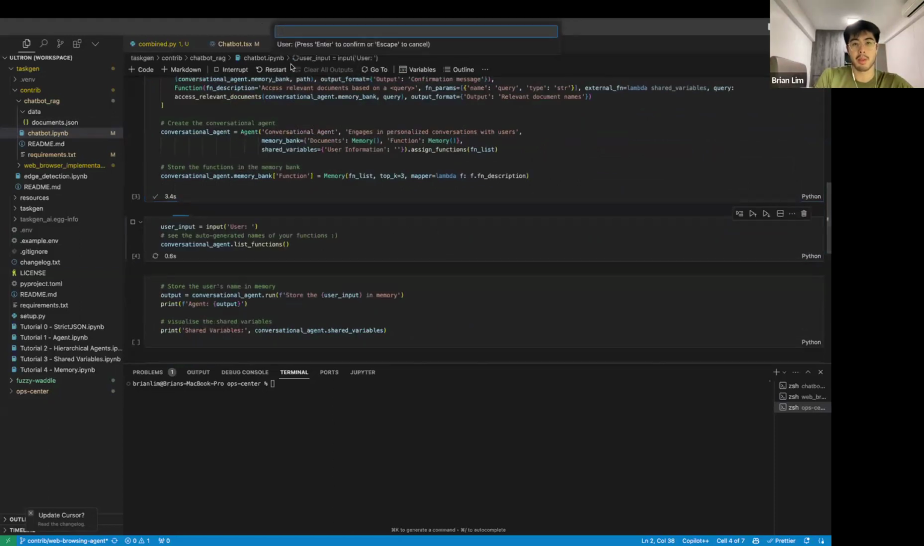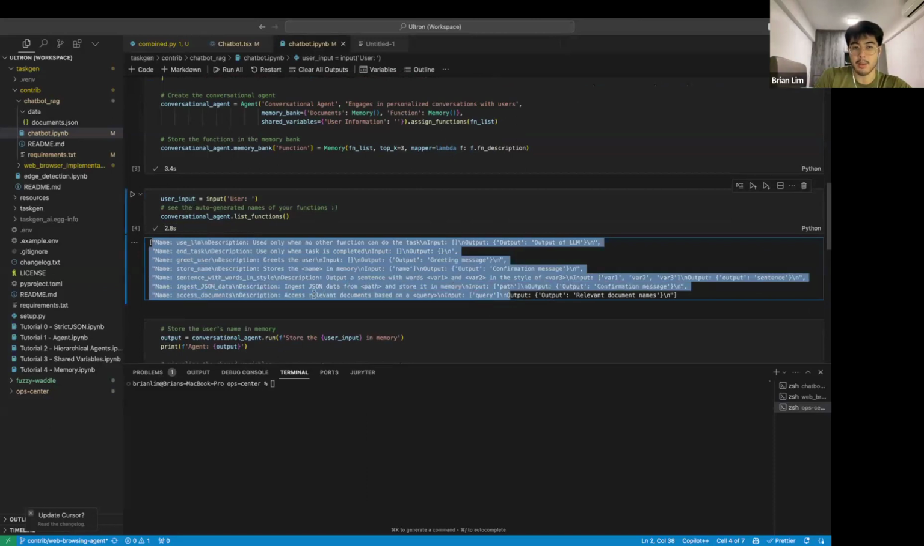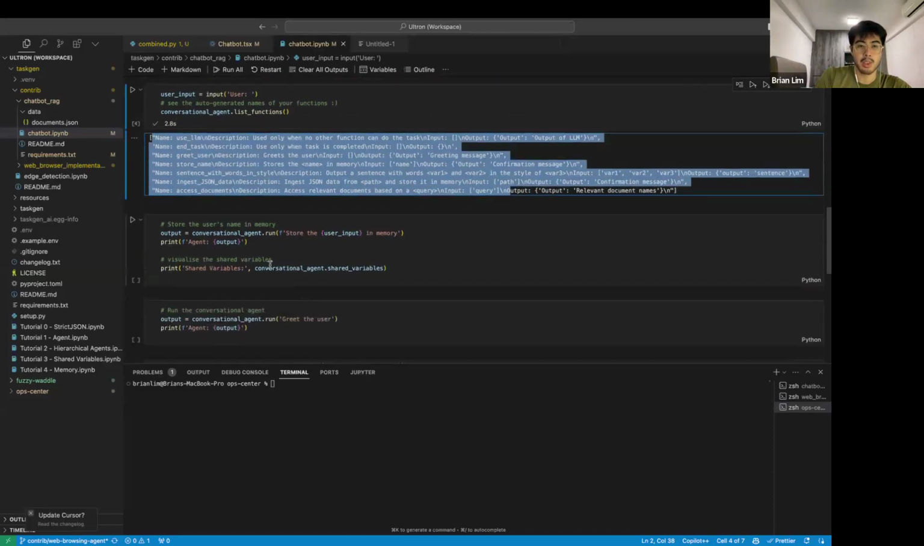So let me just put in my user, so everything should work. Yes, so I put in the user, and basically what happens here is everything loads as normal, so I can proceed. I store username and memory.